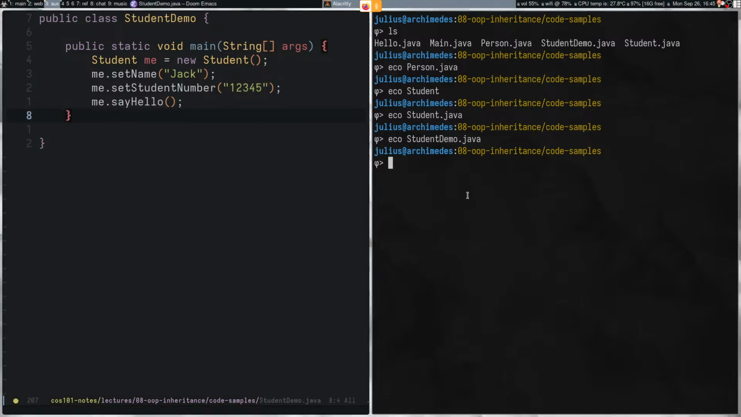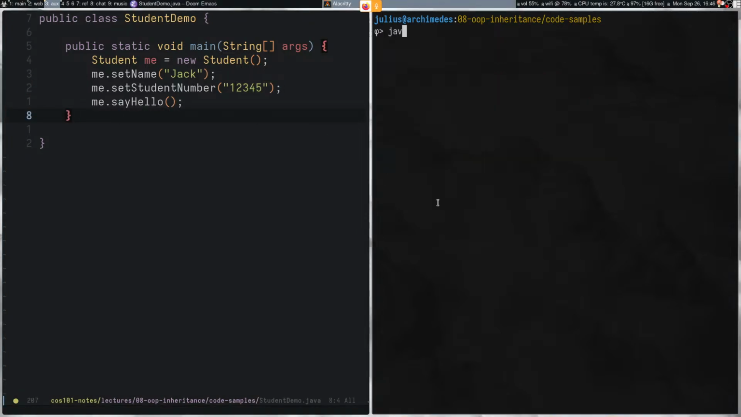Okay, so just to recap, if we now call student demo, let's look here. There are no class files present. If I compile the studentdemo.java, how many class files do you think I will get? And which ones?